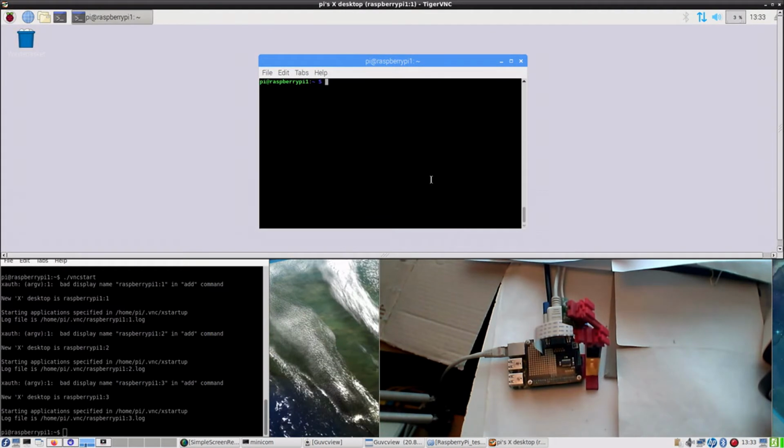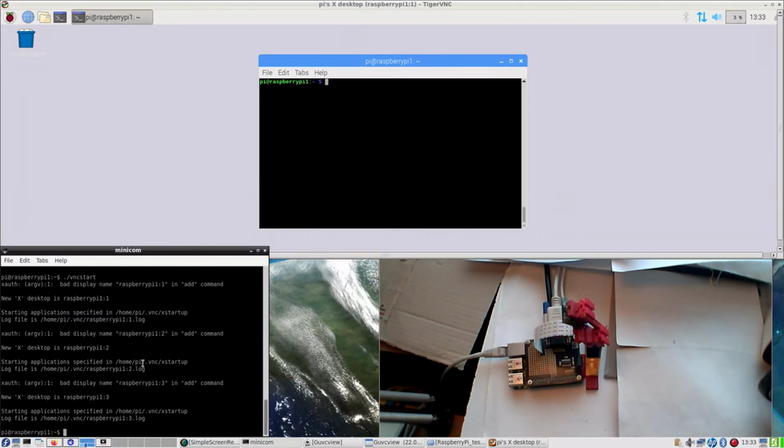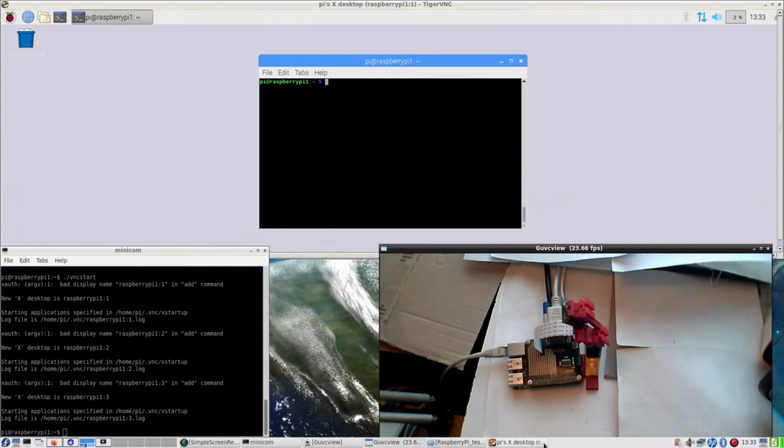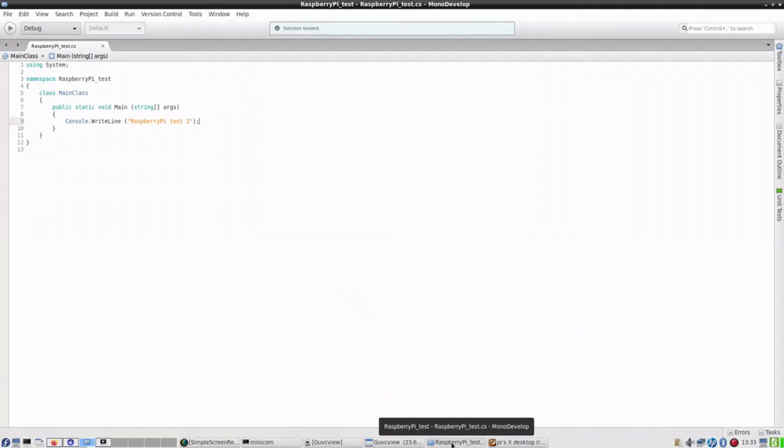So what do I have? The Raspberry Pi virtual desktop, obviously, then Minicom terminal for serial connection, camera view, and well, the Mono develop environment. And here's a bit of a catch because this is going to change.